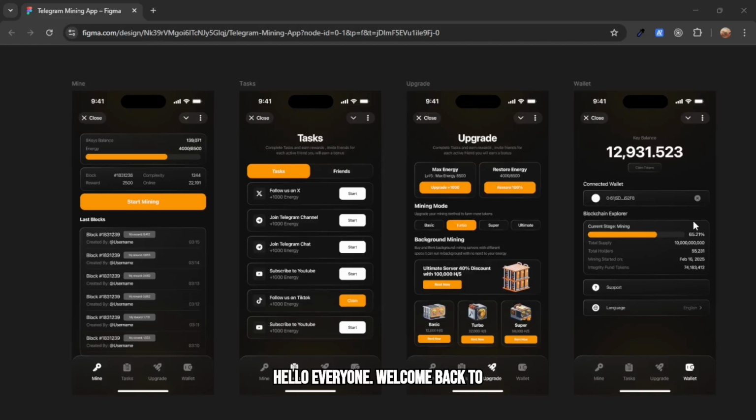Hello everyone, welcome back to another video. In this video I am going to introduce a new Telegram mini app series, and that mini app's name is Key. Yes, Key is the mini app name, and we are going to give the source code away for free. You can get the code with commits, and you can also report bugs on GitHub. That means you will get a GitHub link.